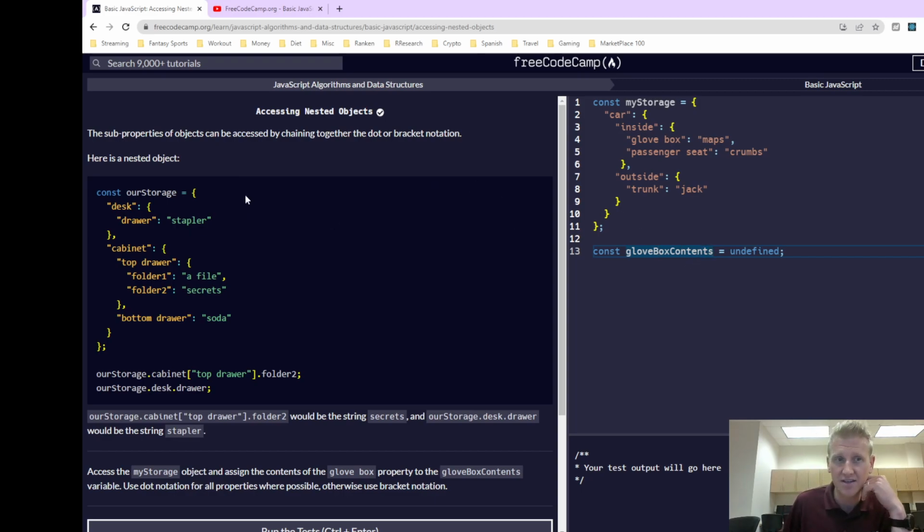So, accessing nested objects, and you can kind of see in the code example here. When you have objects and you're drilling down into them, you've got dot notation and bracket notation. When a property has a space in it, that's when they use bracket notation. But if it doesn't have a space, like here's a property, you can just use dot notation. So top drawer would need a space in bracket notation. Bottom drawer, the same thing.